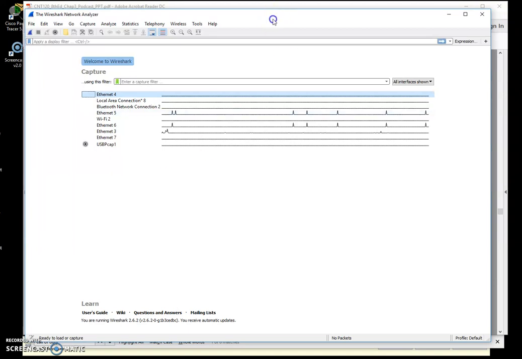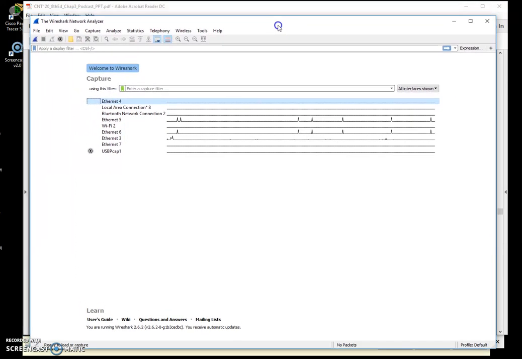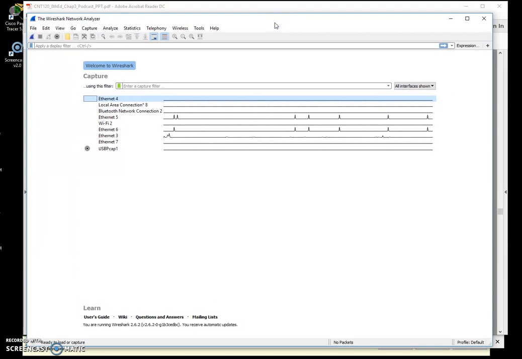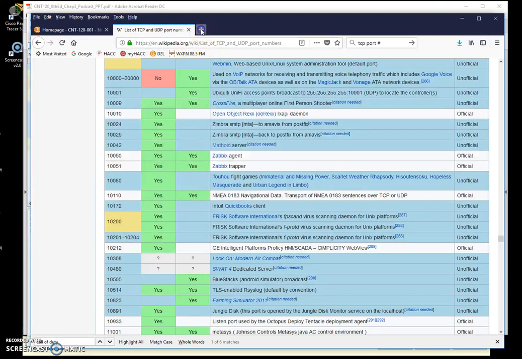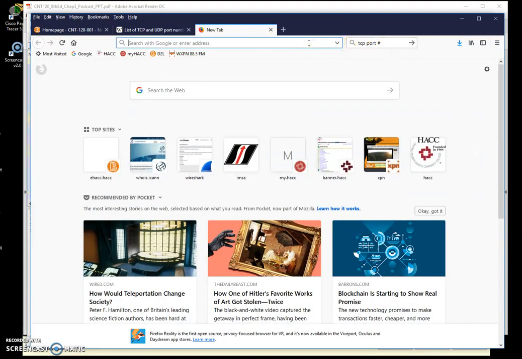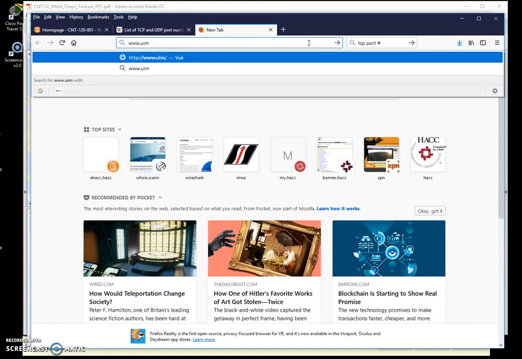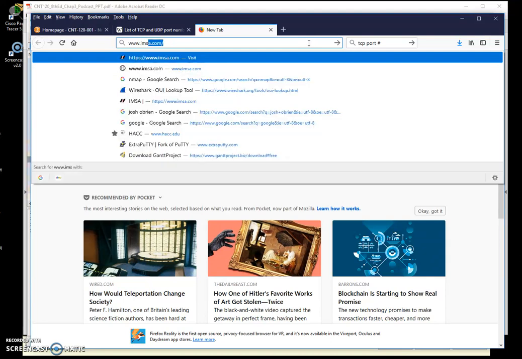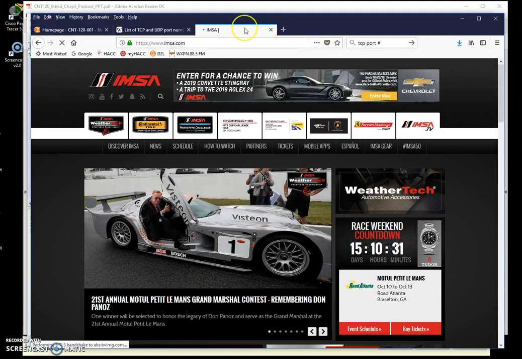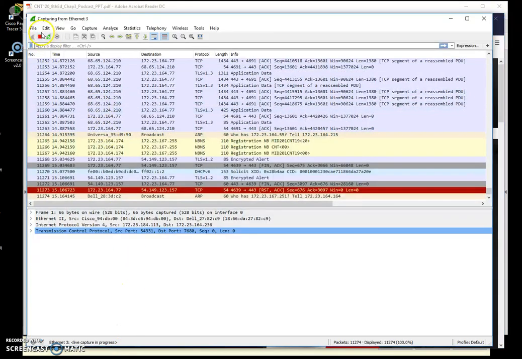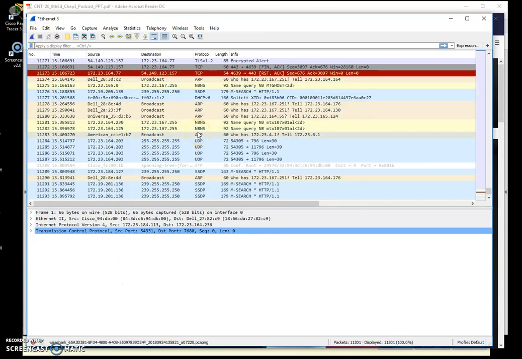This is a protocol analyzer. It's going to grab data packets off the network so I can examine them. I'm going to start this running, and then I'm going to load up www.imsa.com, a racing website that I like to visit. There we go, that's been loaded. I'm now going to go back to Wireshark and stop my capture.